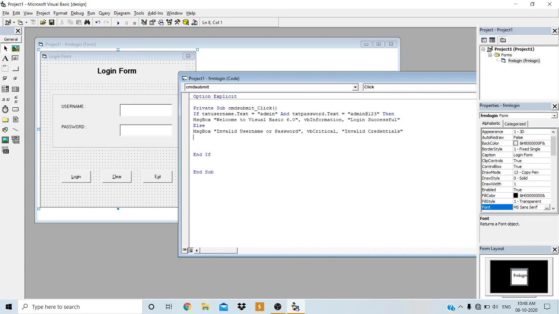In the else part, after this message box, when I click on OK for the message box, it has to erase the two text boxes. So what is the name of the text box? txtUsername.Text is the first text box, equal to double quote open close. It means that the text box will become blank. Next, the same thing for the other text box, txtPassword.Text equal to double quote open close.